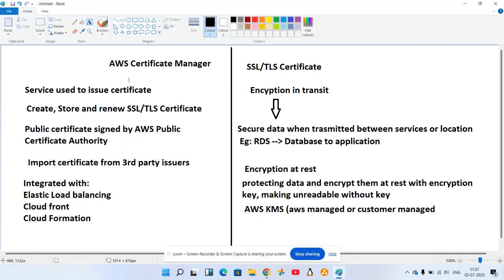There is also encryption at rest. So what exactly is this? We are protecting data and encrypting it at rest with an encryption key so that it is unreadable without the key. For example, let's say we are storing data in an S3 bucket and we want it to be encrypted. For that, we need to enable encryption at rest, so that anybody who is accessing or reading the S3 object in the AWS account should have the key for decryption so that he or she can read the protected data.